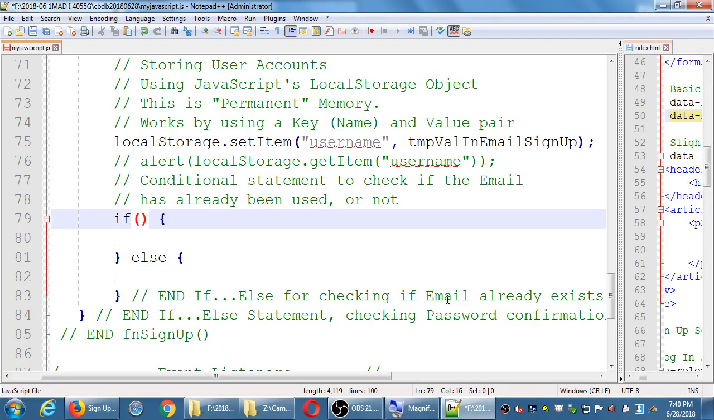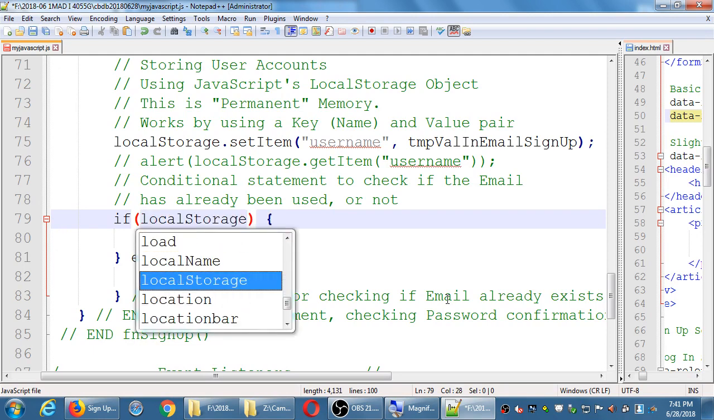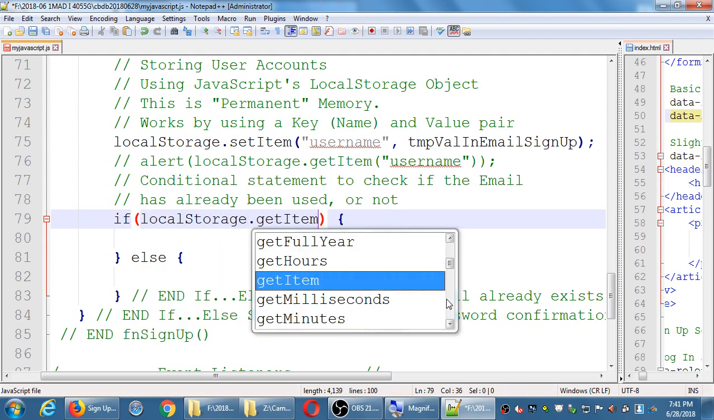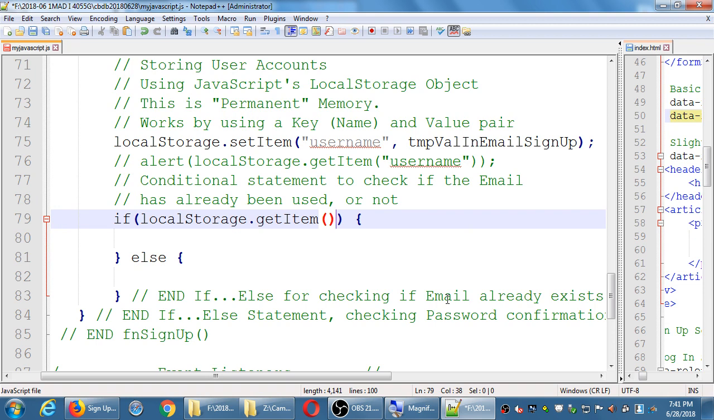The way we check this is, again, localStorage.getItem. Let's check, does that item exist? If localStorage.getItem, and then so here, open close parentheses connected to getItem, these other parentheses for the if.